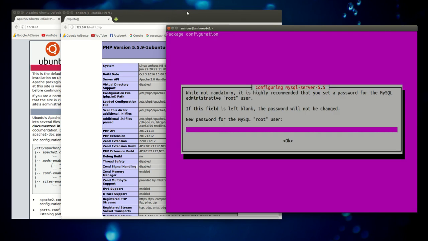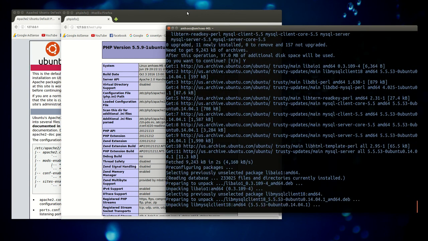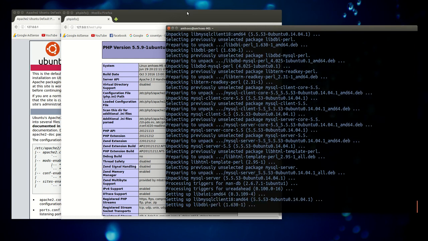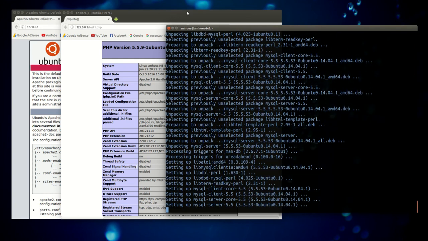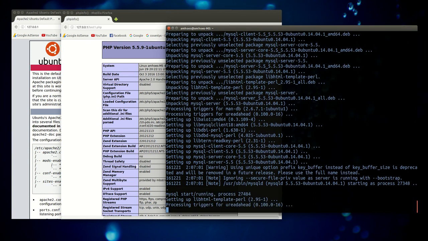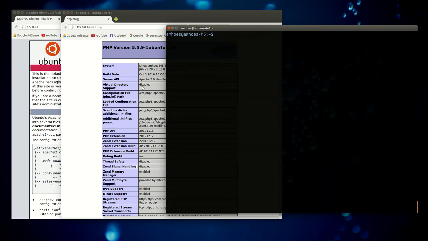Okay, now we need to set a password for MySQL with the root user, and we press tab, enter. We have to rewrite the password again. Tab, okay. Keep installing. Okay, then clear the screen.